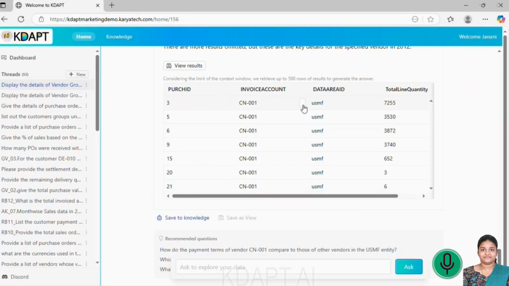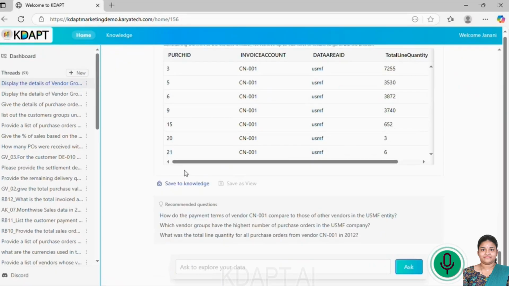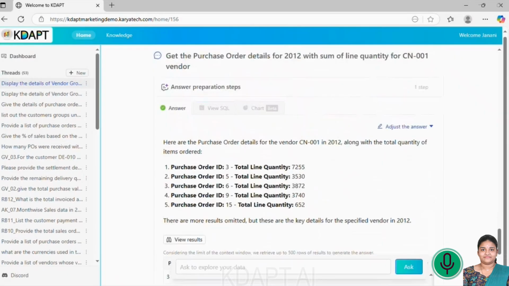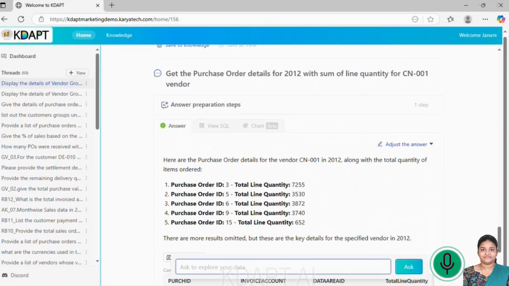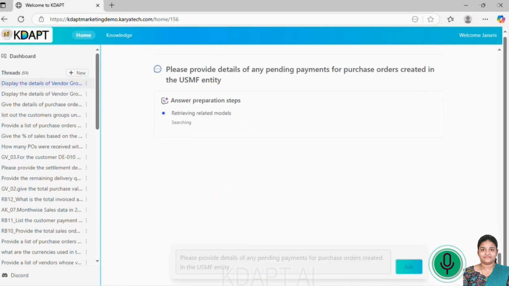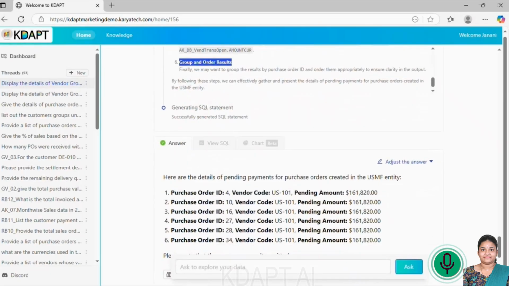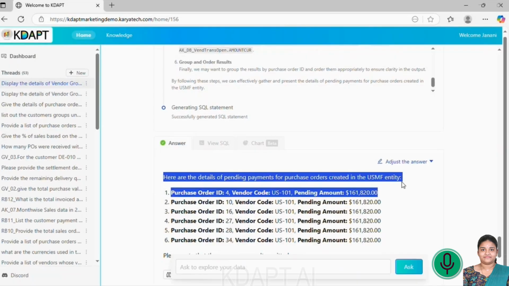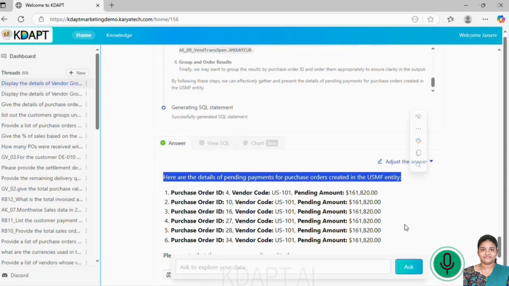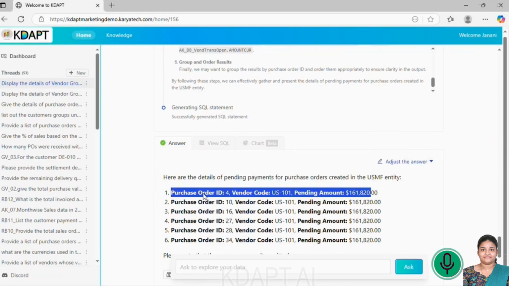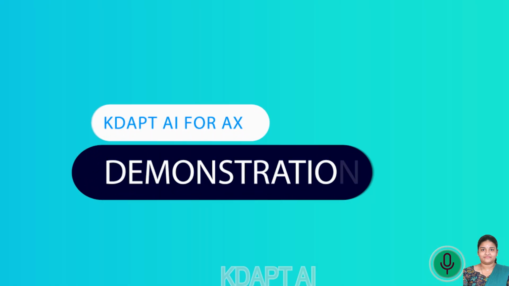So far, we have visualized the conversational capabilities of KDAPT. Now let's move on to different modules that are available in AX. How about payments? You can ask KDAPT this way. Please provide details of any pending payments for purchase orders created in the USMF entity. And here we go. KDAPT identifies purchase orders with pending balances, pulls the payment details, and highlights the exceptions. It also displays the vendor code for the user's convenience. This saves the finance team hours of digging through reports and transactional logs.